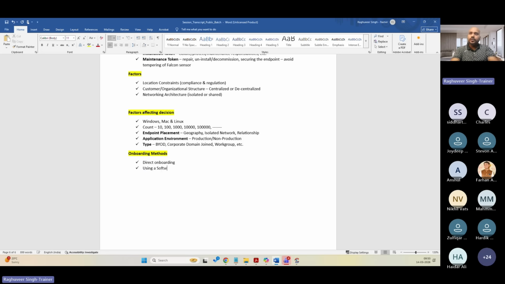Then comes using a software or application packaging solution. This is another method. You can use a software and application packaging solution such as SCCM, BigFix, Tanium, etc. I'm just taking some names which are quite familiar, quite common here. So you can use a software packaging solution. Using that solution, you can create a package. Nowadays, there are also mobile device management solutions. With these solutions, you can basically onboard the endpoint.